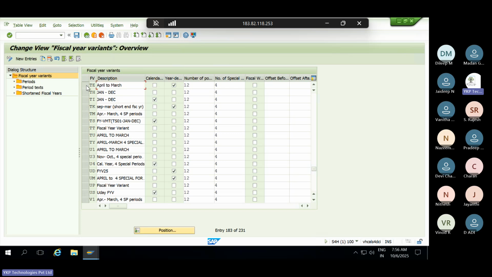Once we click on new variant, we can give any 2 letters and give the description. What does your financial year follow, April to March or January to December? If it is a calendar year, you just select this and remove that one. If it is not calendar year dependent, you select the year dependent checkbox. These 2 checkboxes control whether you are following a calendar year or year dependent.